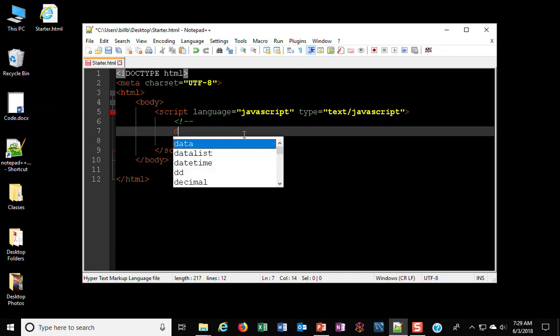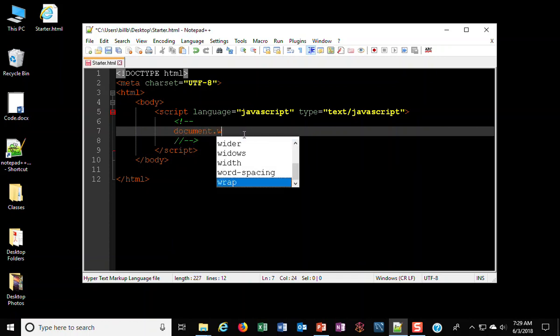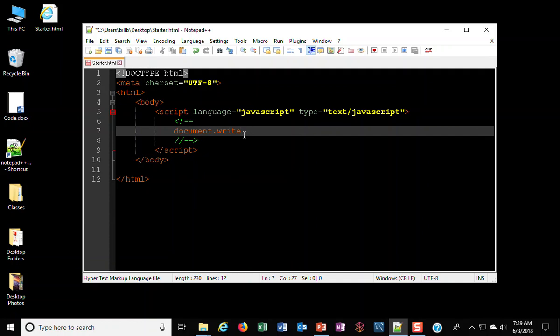So our first line of code, document.write. This syntax is, I am working with the web page, right? You're always going to be talking, or almost always going to be talking to a web page, and so that's called the document.